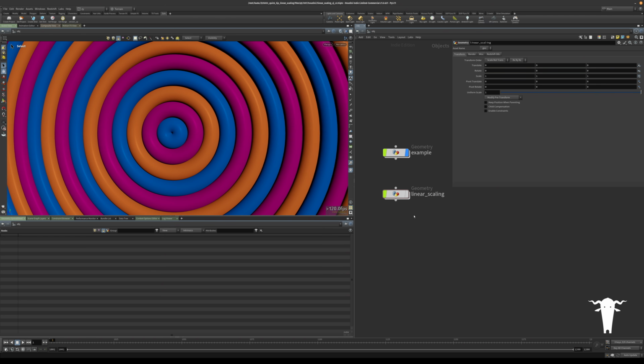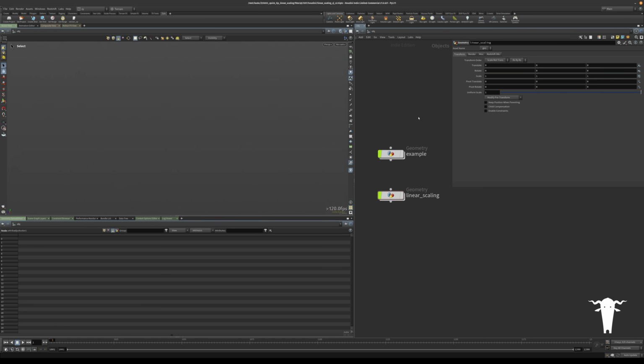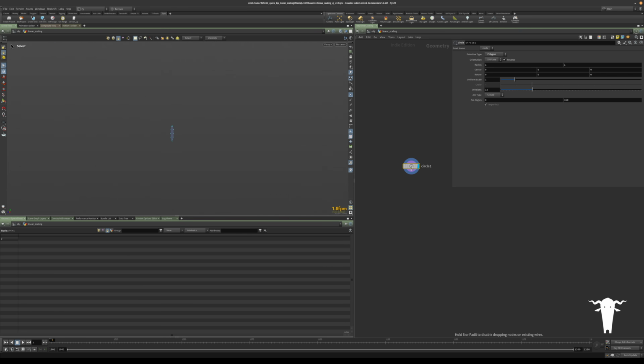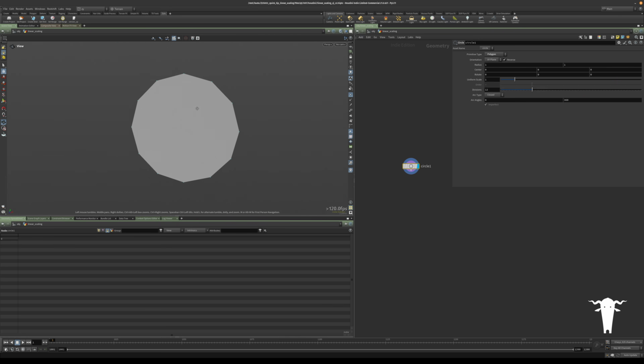Okay, so in the scene right now I've got an example geometry, and then I also have an empty geometry just to create the setup in again. I'll hide this one and we can start from scratch rebuilding that. I'll dive inside, and the first thing I'm going to do is create a circle. And I'll hit space G to center my viewport on the circle, and I'll give it some more subdivisions.